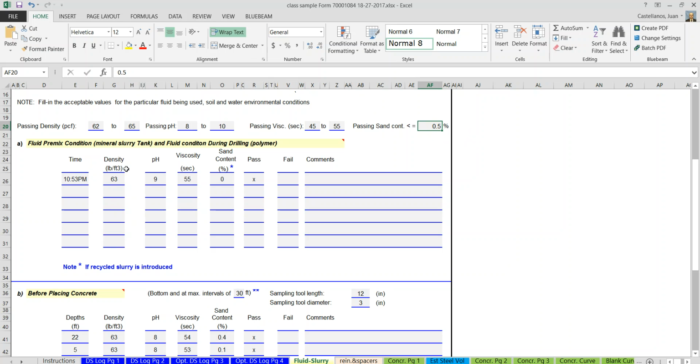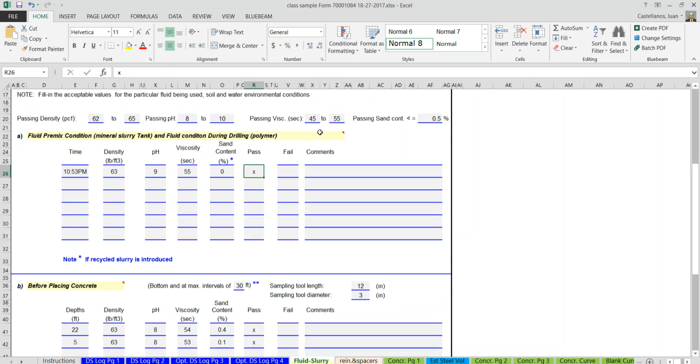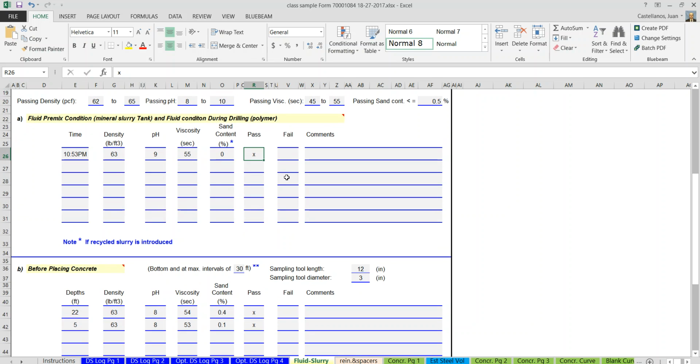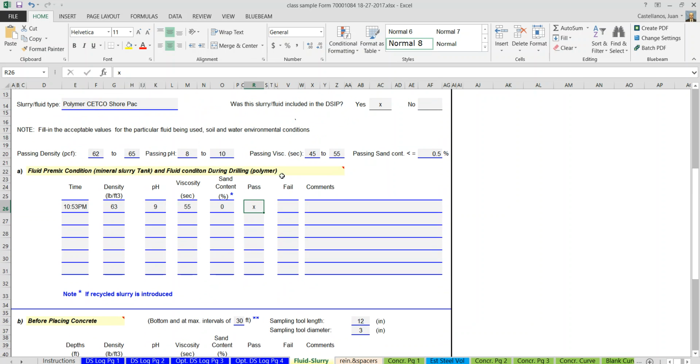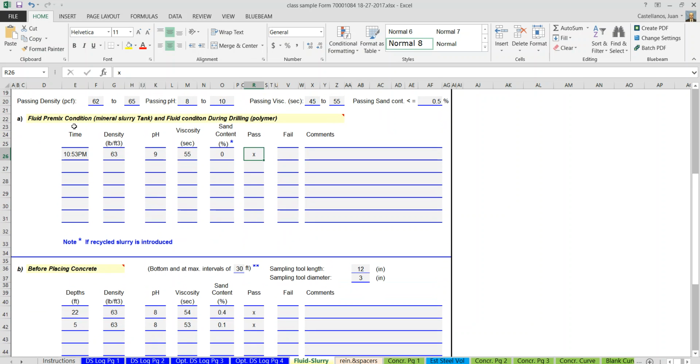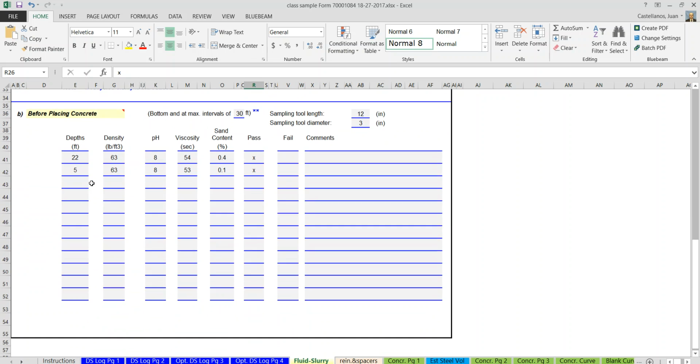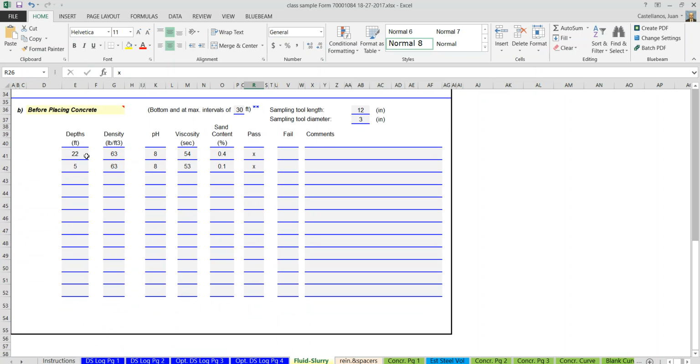So you will record the time, the density, whatever it is, and then based on this information, he will have the information ready to determine whether the sample passes or fails. Now, by the way, we do have this in two instances. We have it at the beginning in the premix condition, and then we also have it at the end of the excavation, just before placing concrete. All right, so we have this table to input things like that.